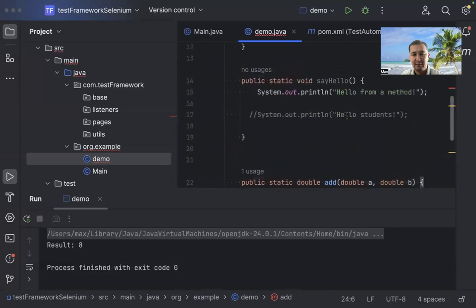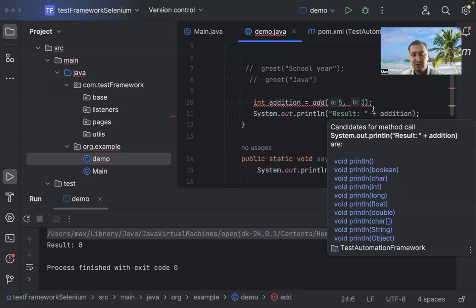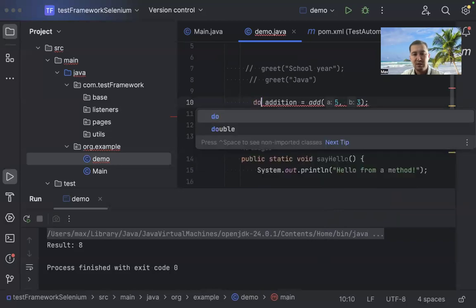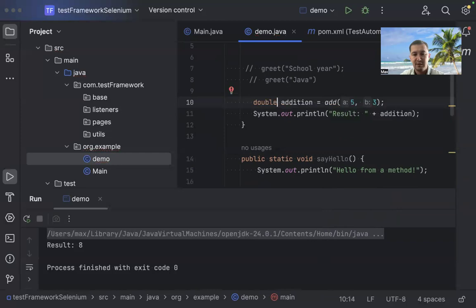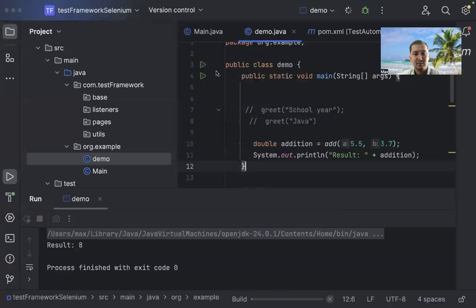And one more thing. You see, this one is giving us an error. Why is this happening? Because here, this type also must be double. All right. In that case, it will accept fractional numbers. So that we can write 5.5, 3.7, and let's run our program. 9.2. You see this one?